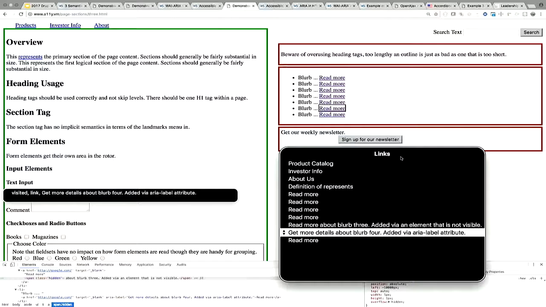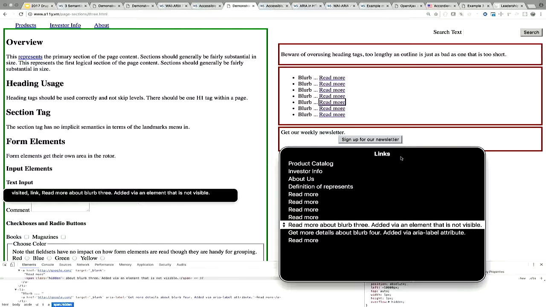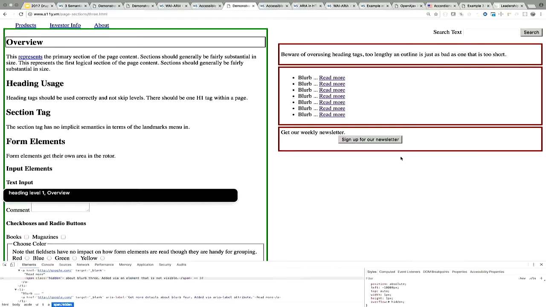So you can use the Aria label. Visited link. Get more details about blurb 4. Added by Aria Label attribute. So here's one where I've just used Aria Label and put an extended description there. Visited link. Read more about blurb 3. Added via an element, it is not visible.